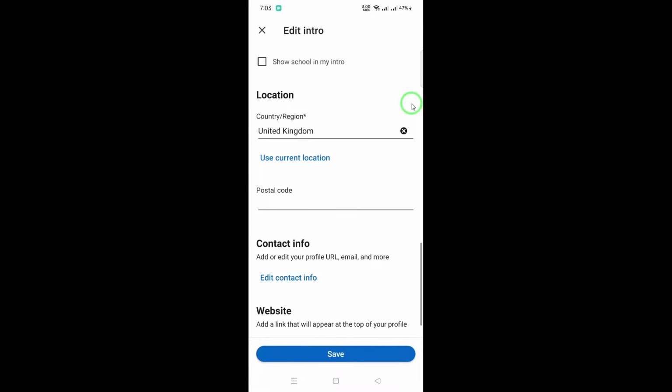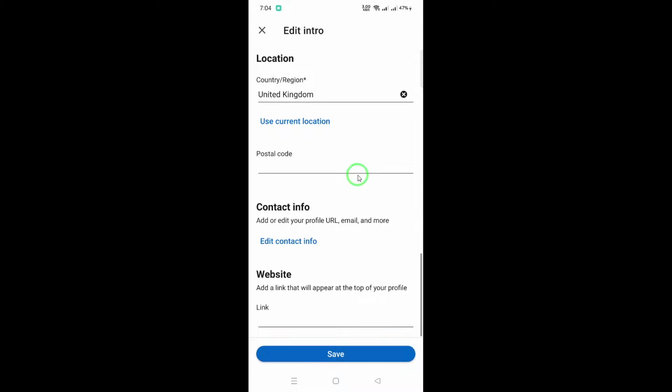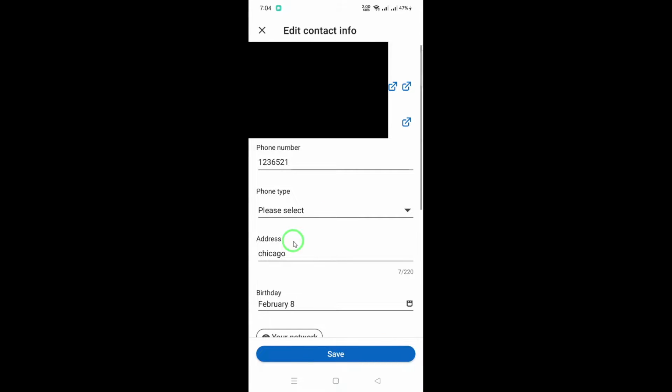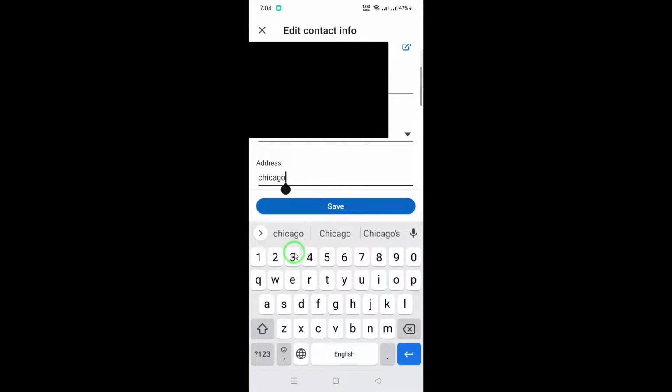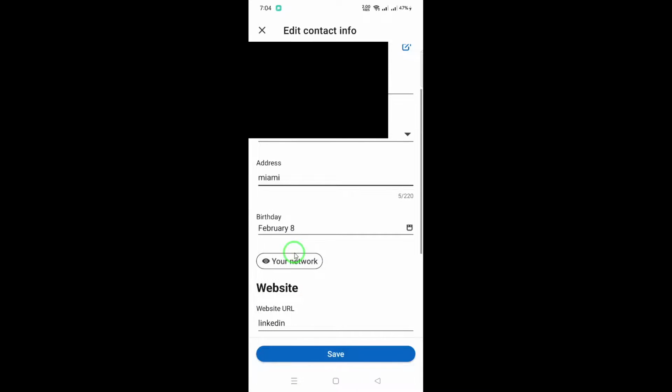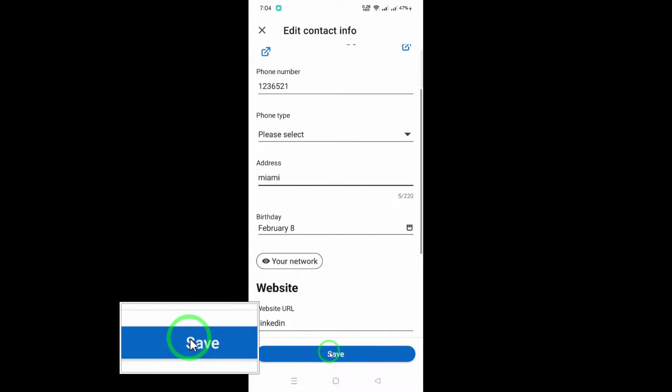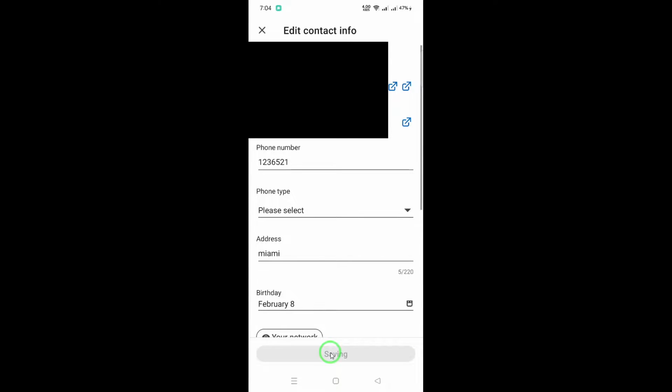Tapping this will lead you to the Edit Contact Info section, where you can update various details. In the Edit Contact Info section, you'll find the address bar. Here, you can update your address. Type in your new address, ensuring it accurately reflects your current location. Once you've entered your new address, double-check everything to ensure it's correct. Then tap Save, and that's it. Your LinkedIn profile now reflects your updated address.